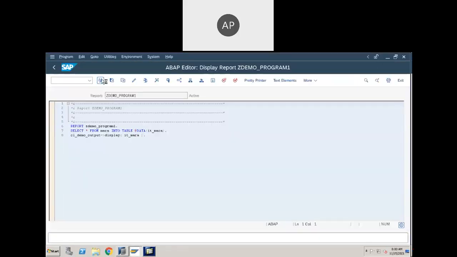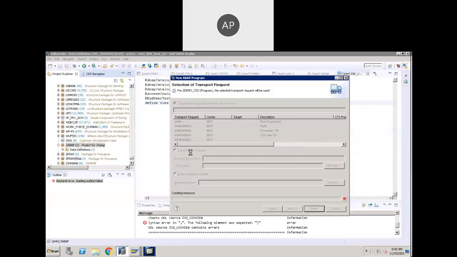It's not working. Looks like it's hung. In the meantime, let's try it in ECC.